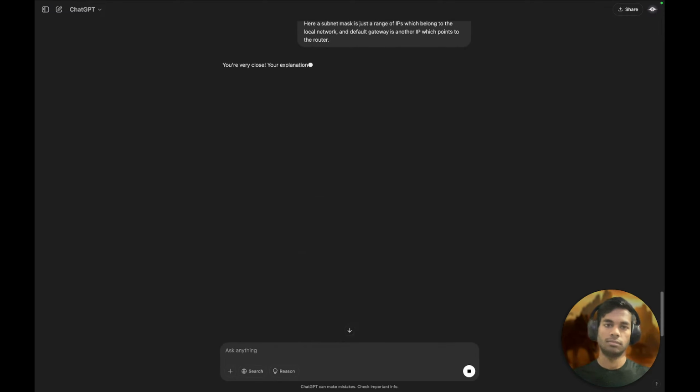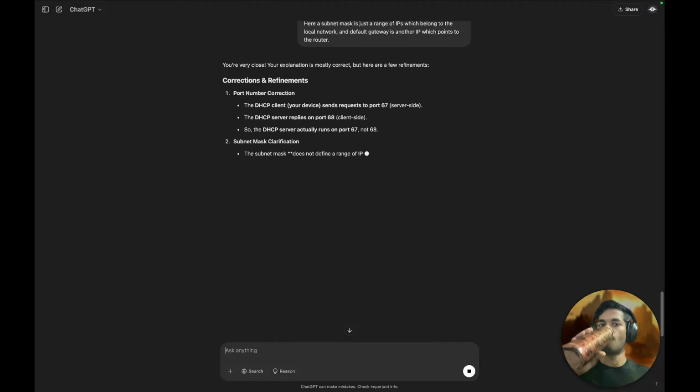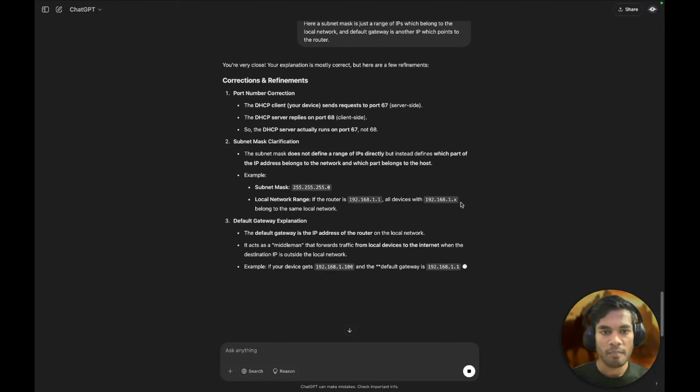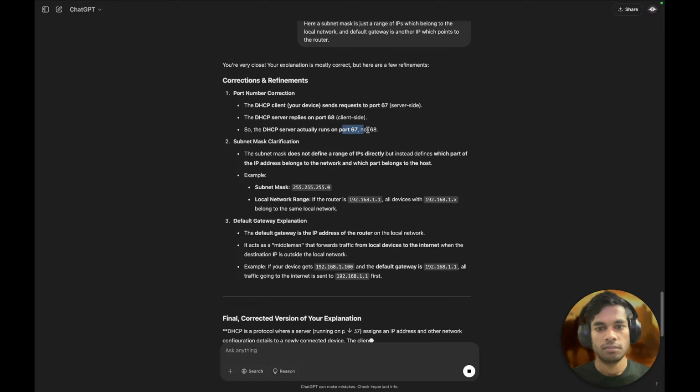Let's see. You are very close. Your explanation is mostly correct, but here are a few refinements. The port number, that is understandable. The DHCP client, your device, sends a request to port 67, so the server runs on port 67. The DHCP server replies on port 68. The client runs on port number 68. That is understandable.